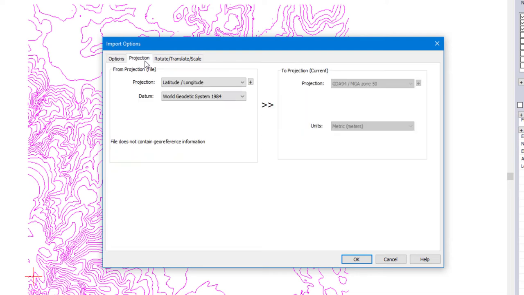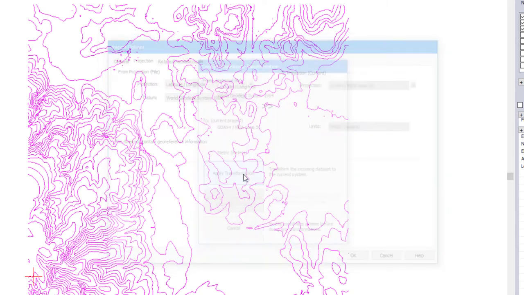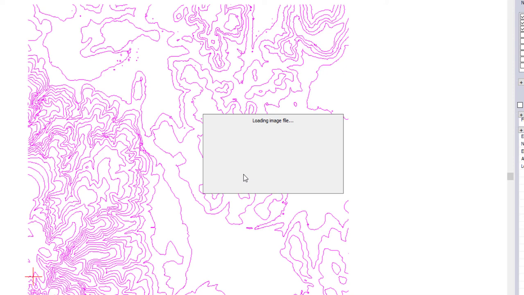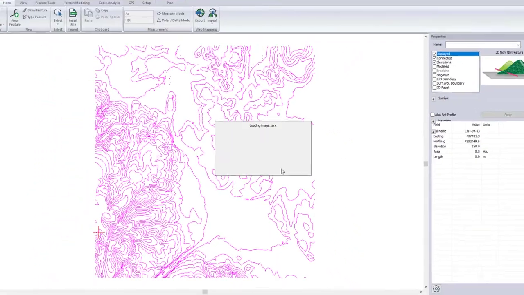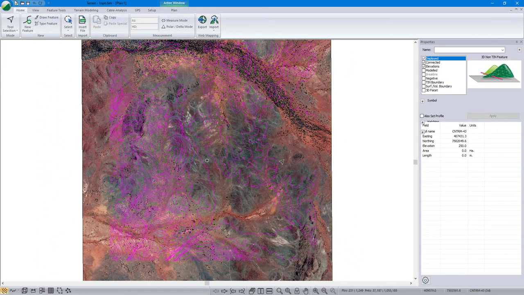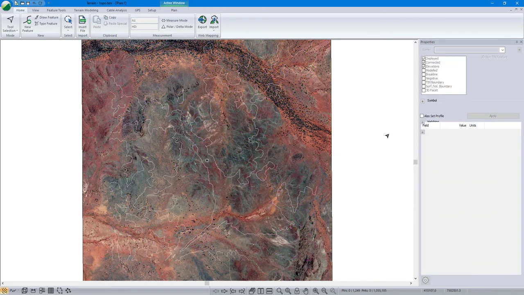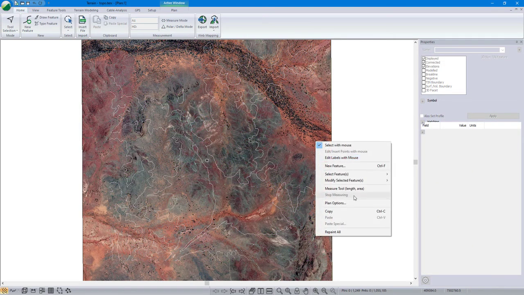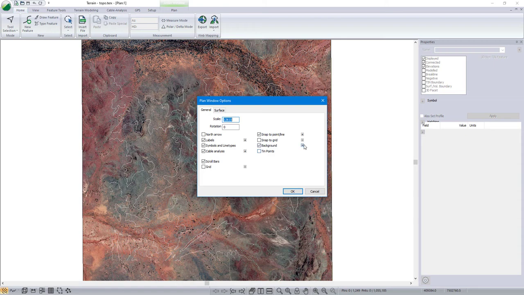Now with this, we used Google for our data source, the image is inherently in lat long and it's doing the transformation for us, so we don't have to worry about that. We'll hit OK, we'll hit apply transformation. And there we are. Now, that is in as a background.